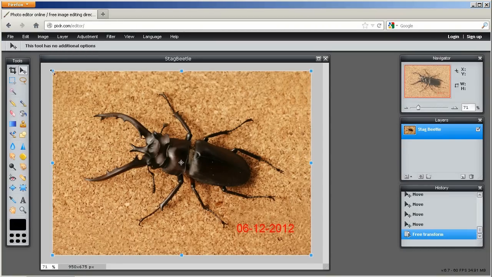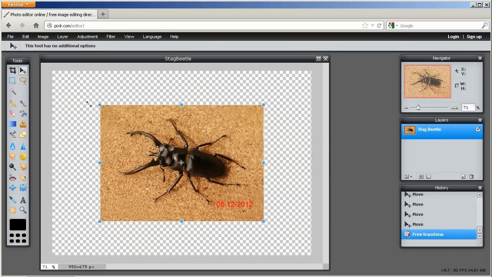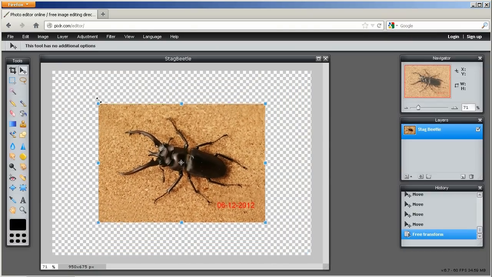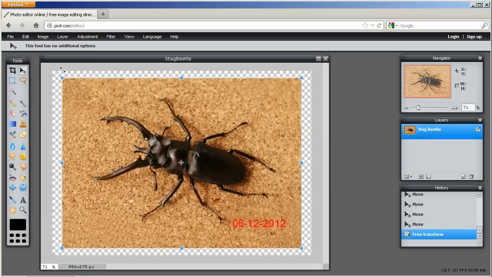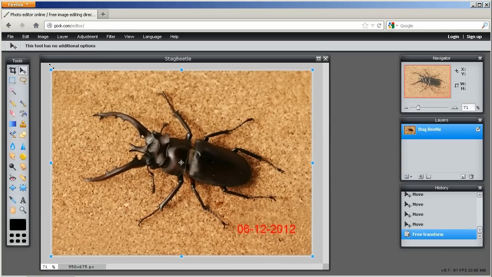Now if I hold down the Shift key and I manipulate this handle and I click and drag it in, it'll keep it from squishing or squashing my picture. I wouldn't want that, he's a bug.